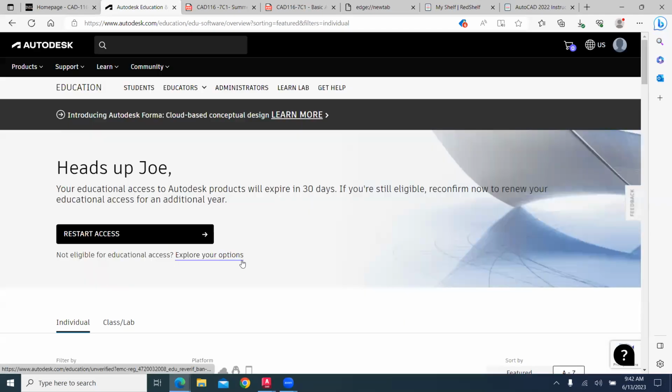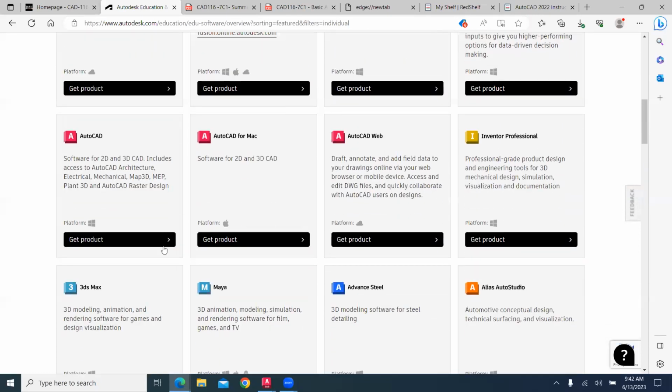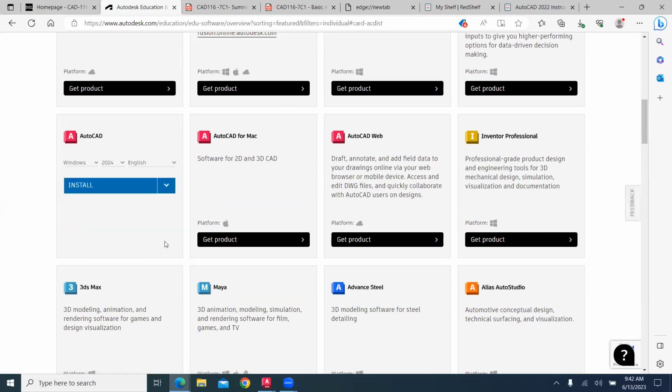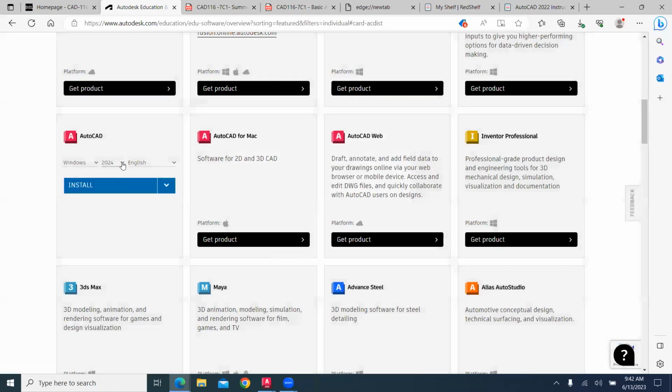And so when you go to get software, then you can go in here and you can download the AutoCAD software. You can use AutoCAD for Mac or AutoCAD for Windows. We use AutoCAD for Windows on campus. They did come out with the 2024. I haven't had a chance to really look at it yet, as we're still in 2023, but you can choose the download for 2023 or 2022.